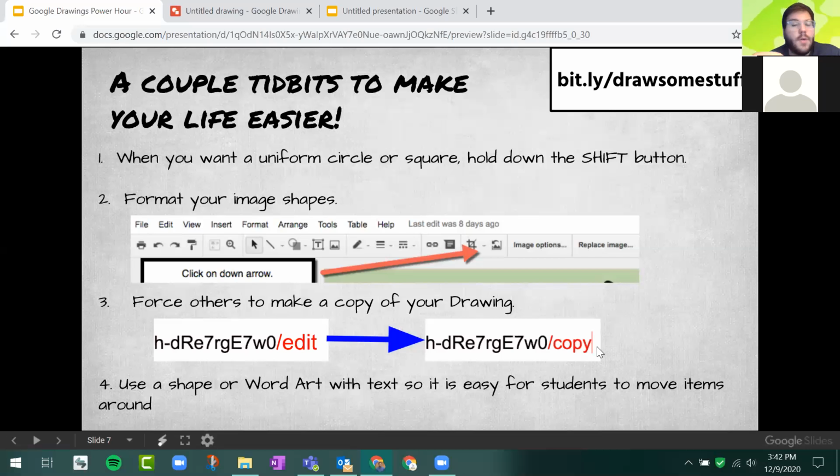That's essentially what Google Classroom does for you when you set a file to make a copy for each student. It essentially does that for you. So if you're not a Google Classroom user, or if you're giving something out to other people that aren't in your Google Classroom, that's the trick for how to do that.